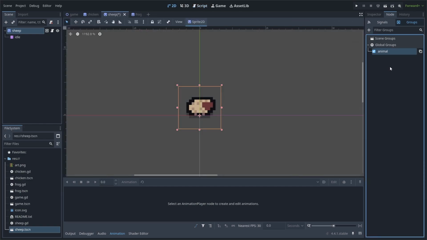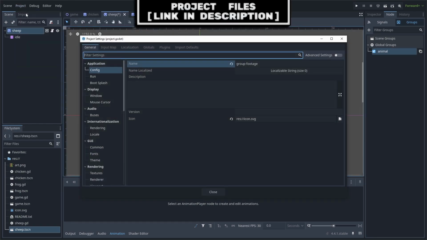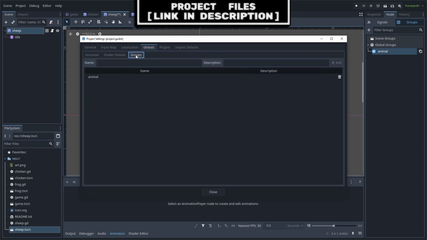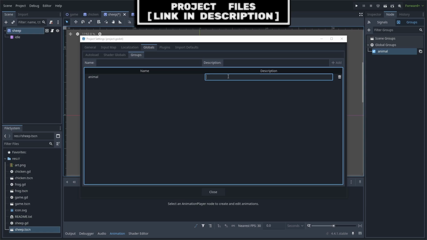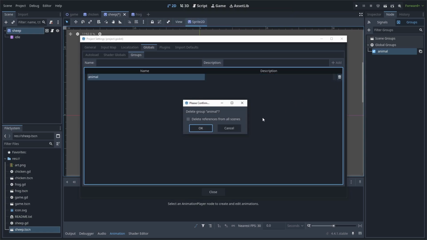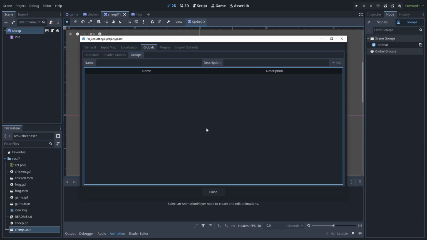If you have nodes in a global group, then you can go to project, project settings, select globals, then go to the groups tab. From here, we can double click the name and rename it, or we can change the description by double clicking it, as well as deleting the group. If you leave delete references from all scenes unchecked, then nodes that are added to the global group will simply convert that group to a scene group. This tab is important for dealing with global groups and managing them, especially if you have many global groups within your game.